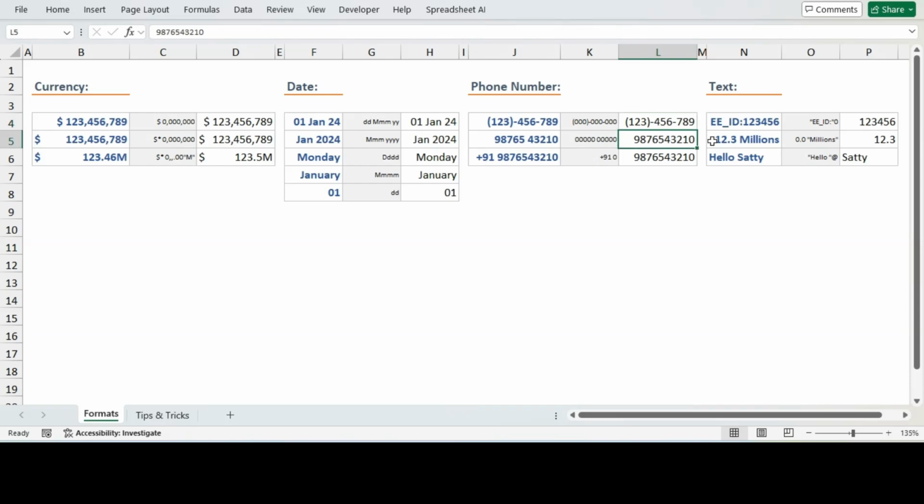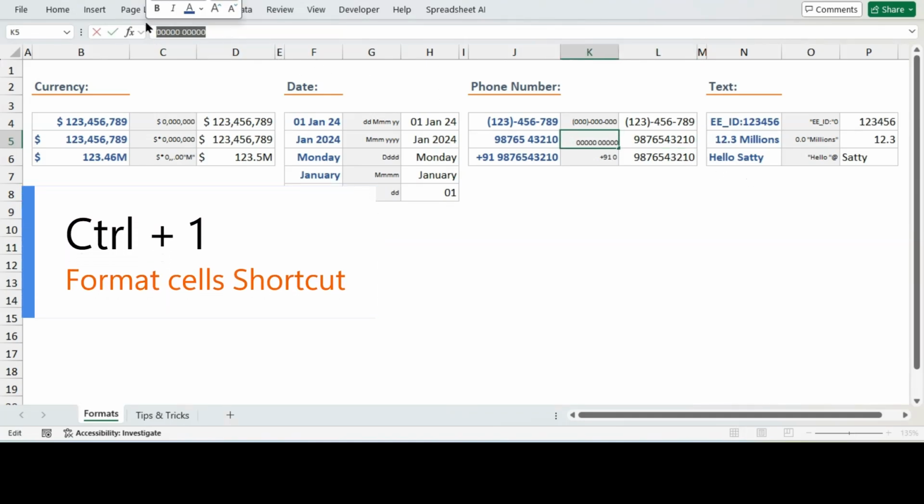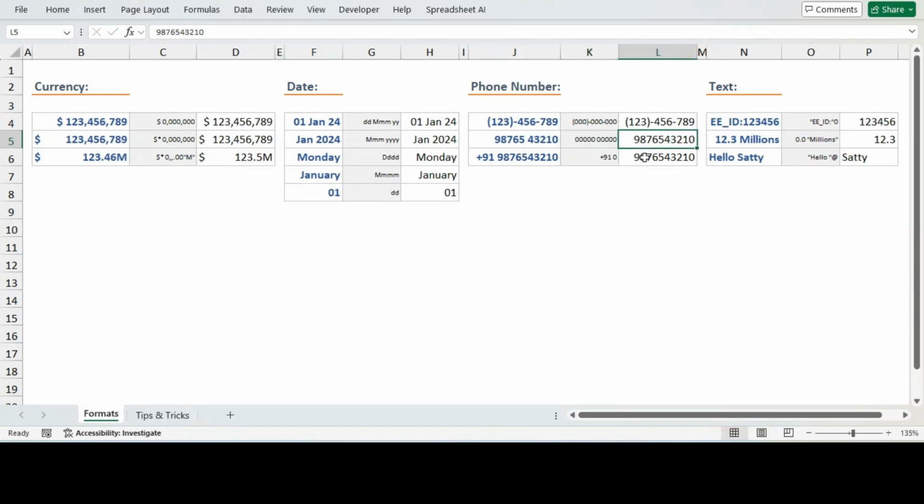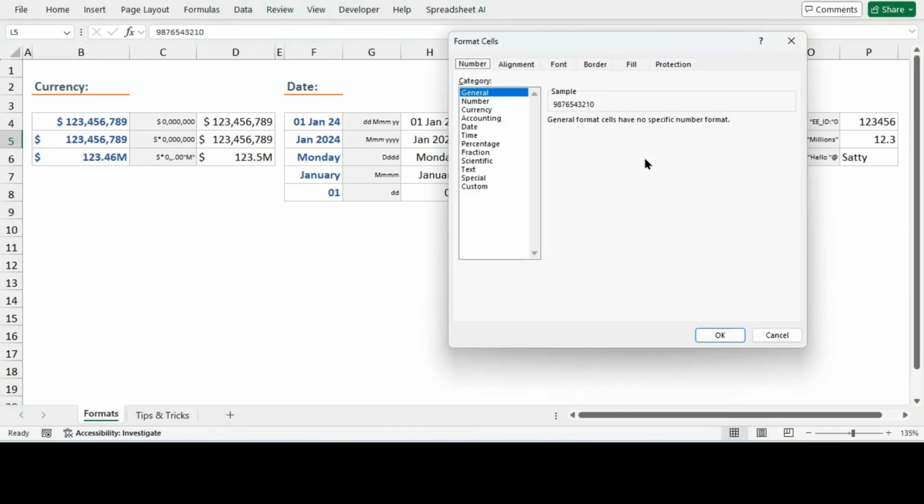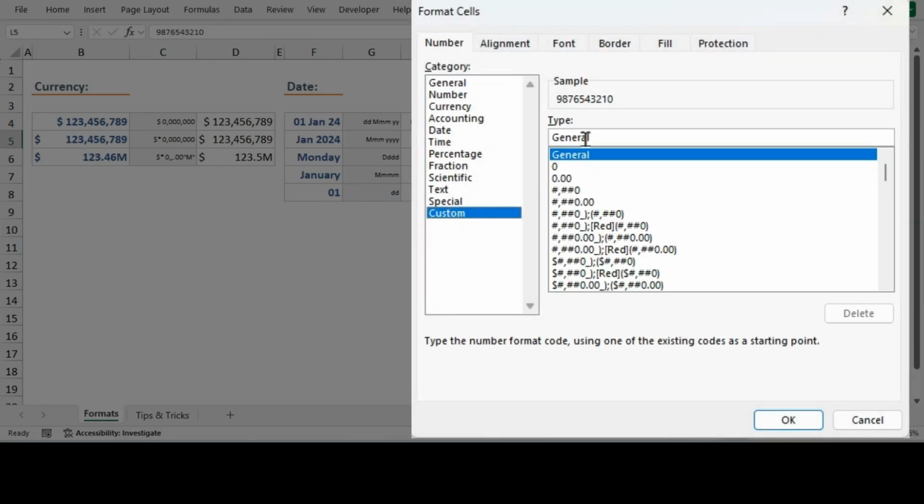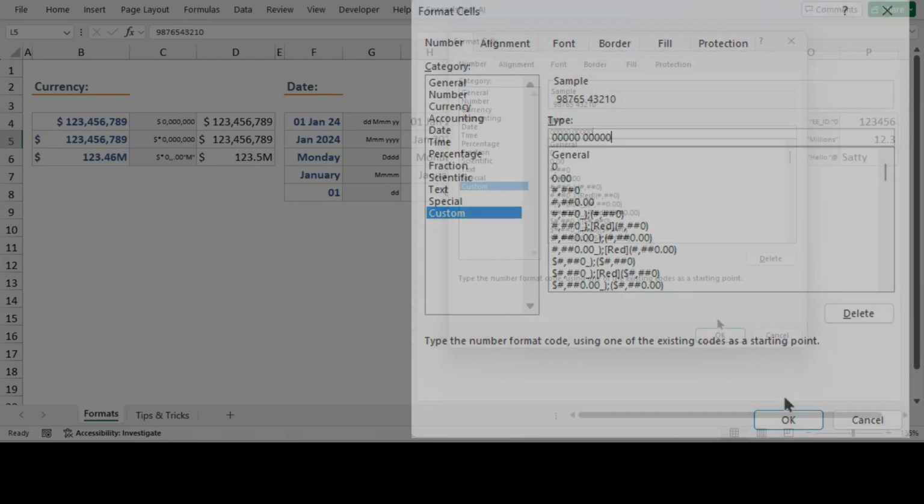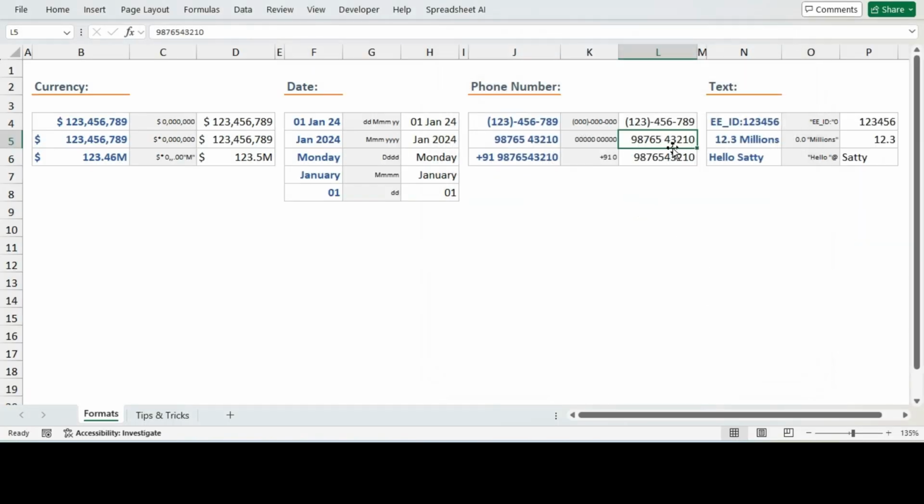Similarly, if you want to change a phone number format for India, you could do the same, and I'm going to copy it from K5, go to L5, format cells, custom, and replace general with the format that we copied. So there is 5 zeros, a space, and then 5 zeros. If you click on OK, you will see that change.